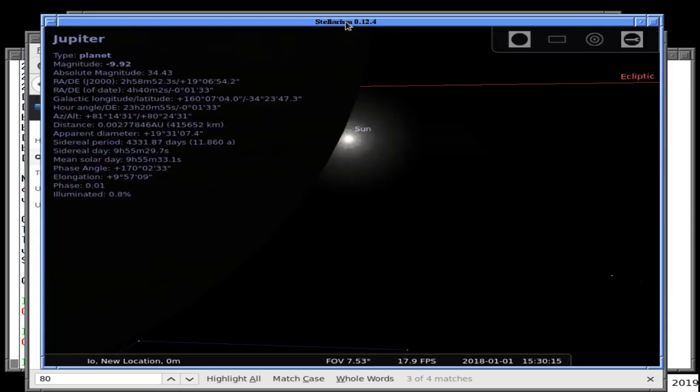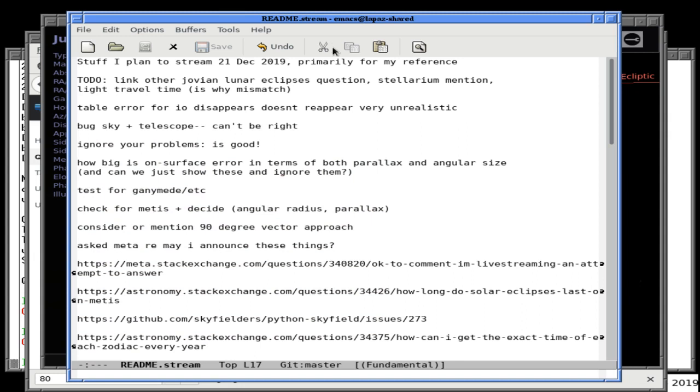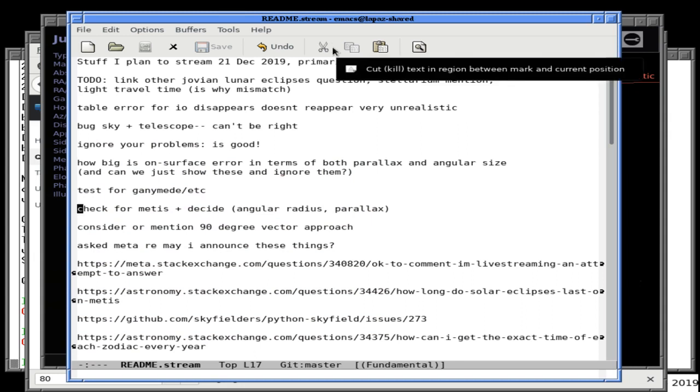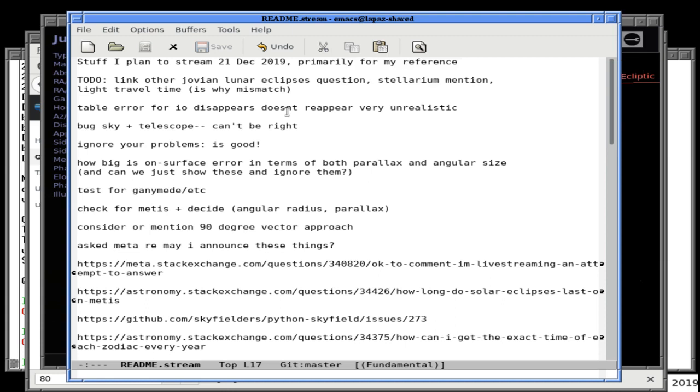So the issue again we were discussing is Jovian lunar eclipses, and the big issue we're coming up against is the difference in the view from the surface of a planet than from the center, which the center is what CSPICE gives us. So what we're going to do now is add a few things to our CSPICE program.